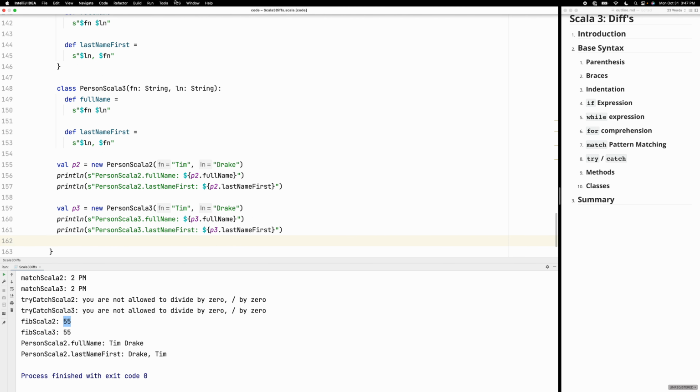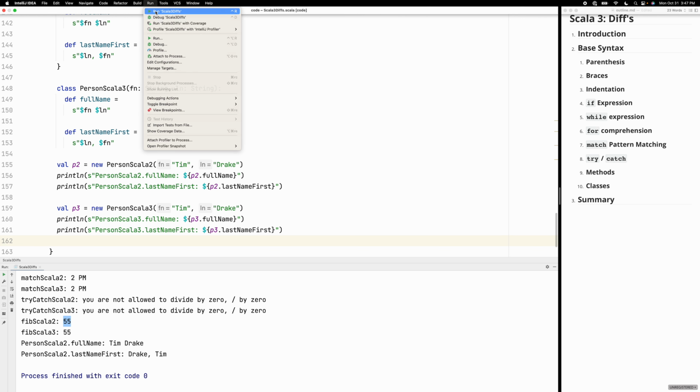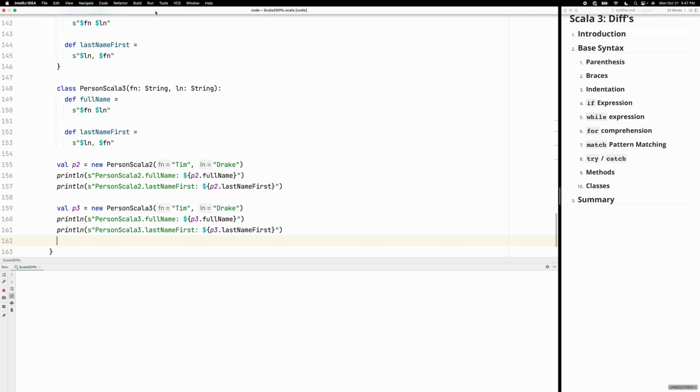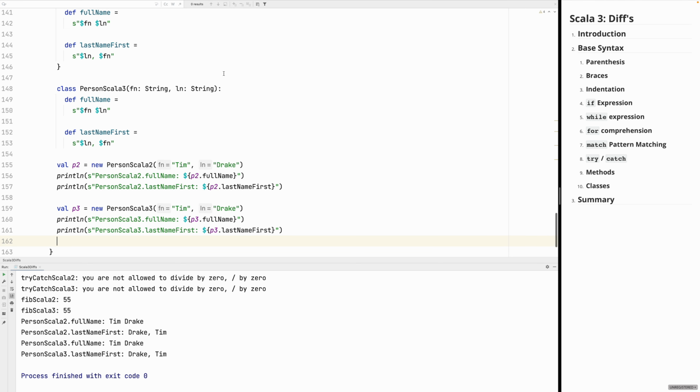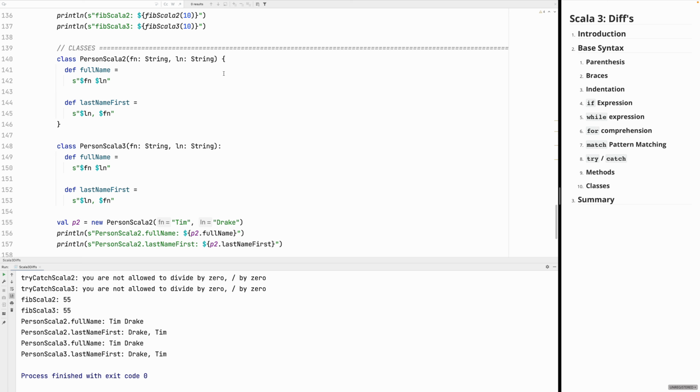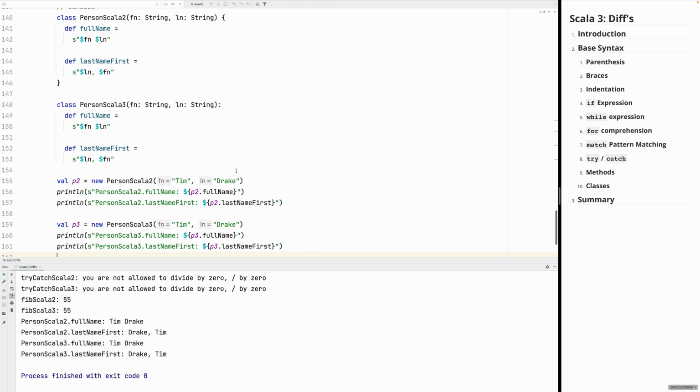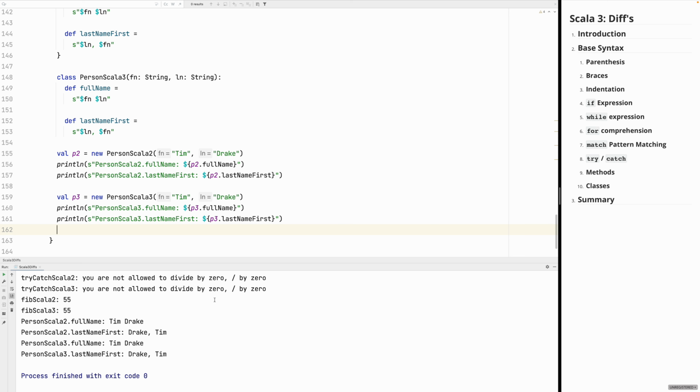We should get, as you can see down on the bottom, person 2 Scala, full name. We should get 2 more. That should work. And we do. In both cases, we have these 2 methods, first name and last name. And we execute both, or run both, in our print statements for both Scala 2 and Scala 3. And we get the same results.